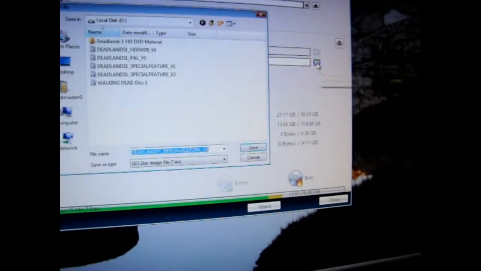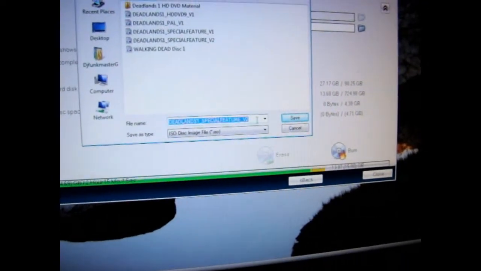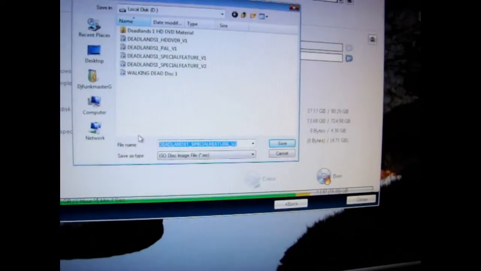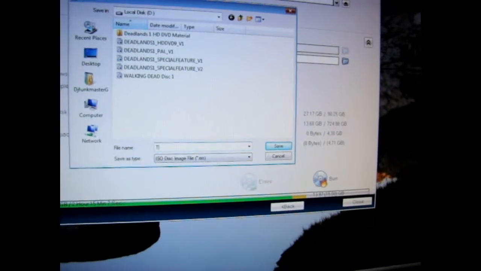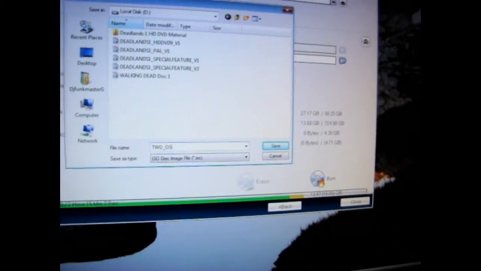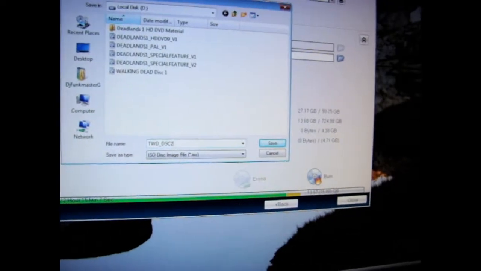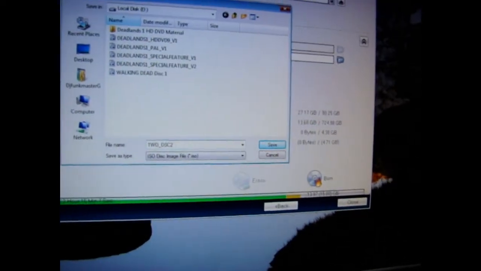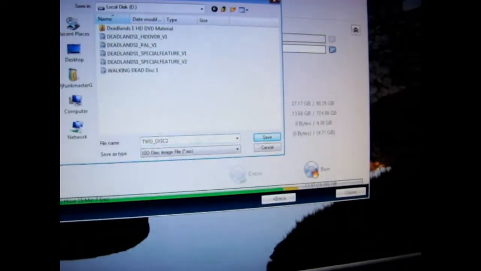So we're going to go to this folder here, and as you'll see, it'll bring up a window. And we're going to call this, with the caps lock on, TWD underscore disk 2. Okay? Because I already have a disk 1. And we're going to hit save.